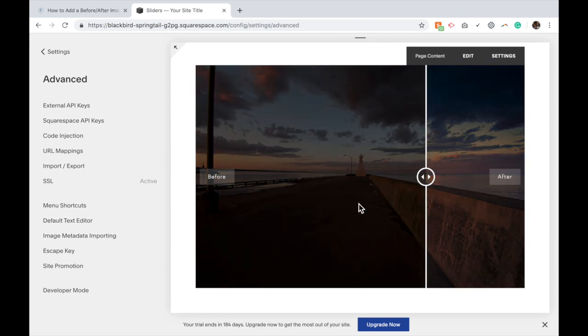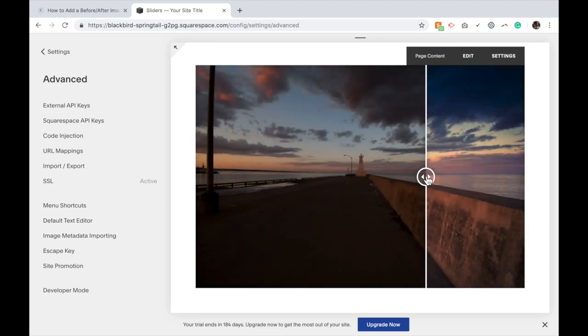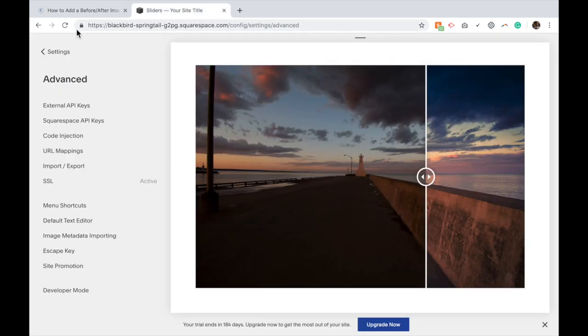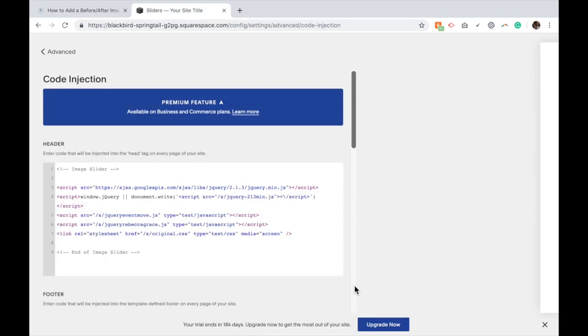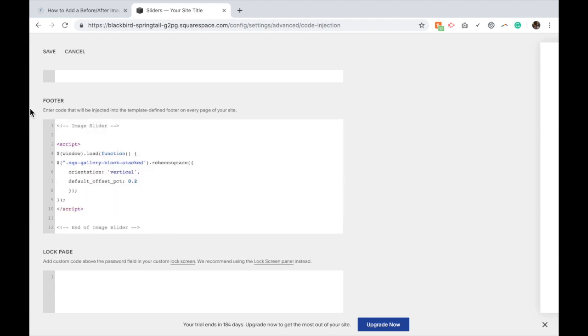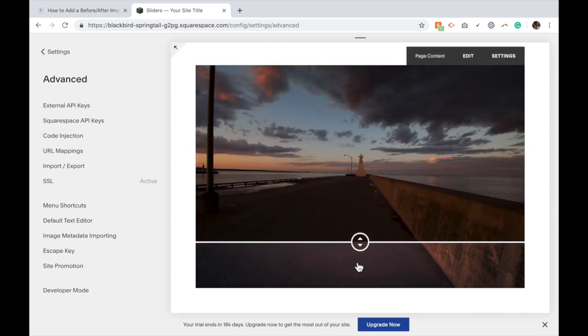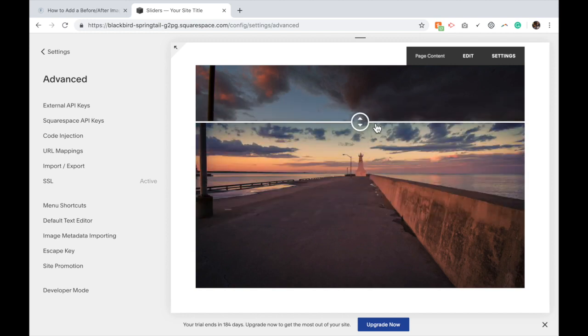If you want them to be on top of each other and you want the slider to start somewhere else, then I've included that code as well. Again, go to your code injection, to your footer, replace that code, and it just sort of combines those together. So now the orientation is vertical and it's offset. And again, play with that number however you like. You notice it's now on top of each other and my arrows started up here. And that is how you add an image slider to your Squarespace website.